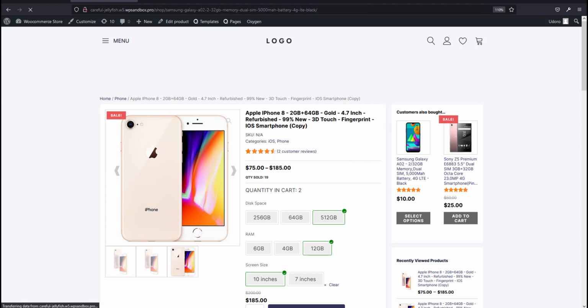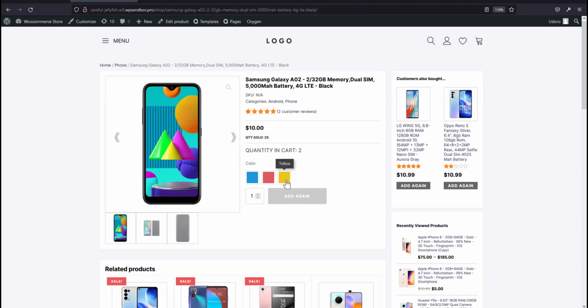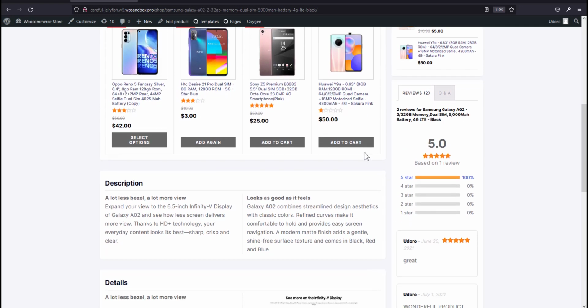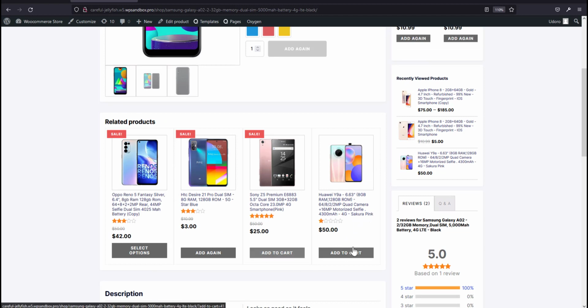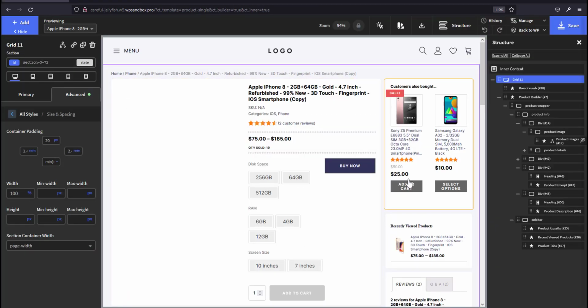Let's just refresh it by selecting another. All right, so this is our page. It's looking nice. The buttons are not. We need to do something about these buttons.